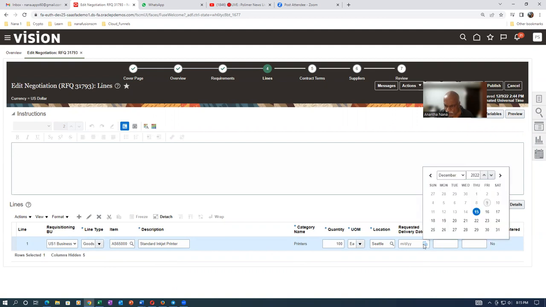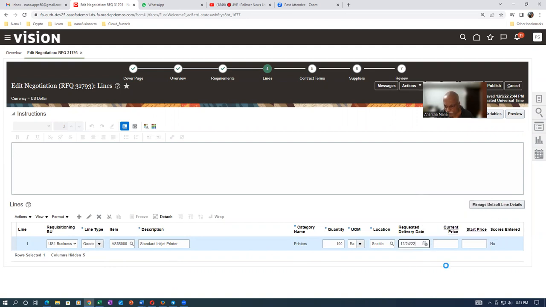So, requested delivery date, I will now say we are expecting it on the 24th. The current price is 100. The start price is also 100. So we are starting. And then I will select it and click on it. On the line level, I'm going to edit, and here I'm going to add the cost factors also.